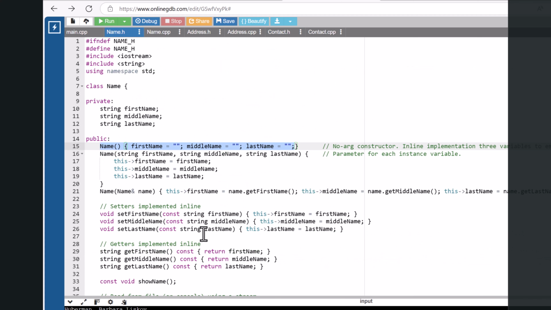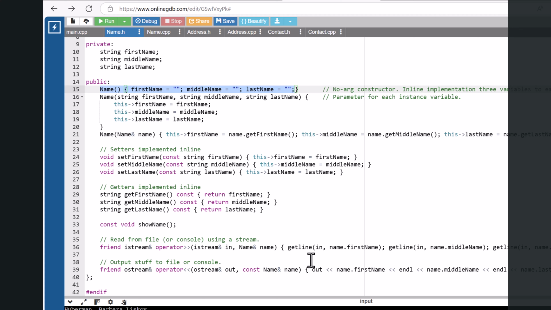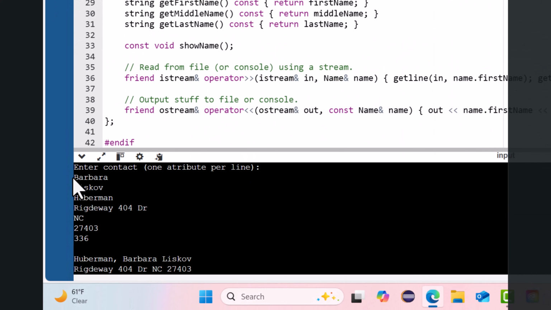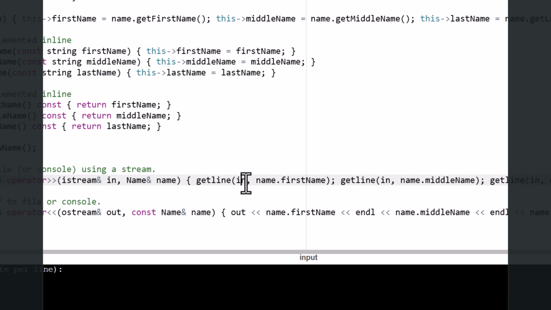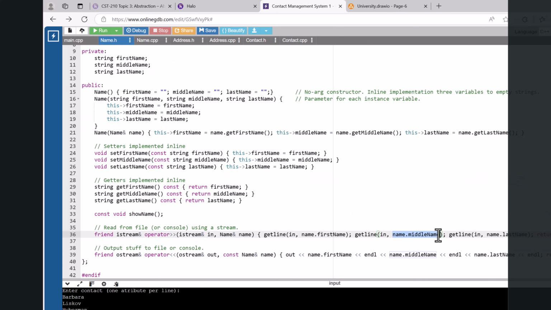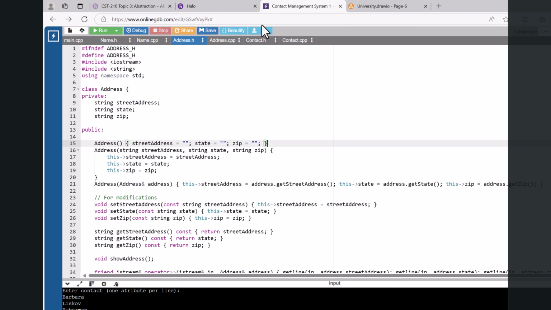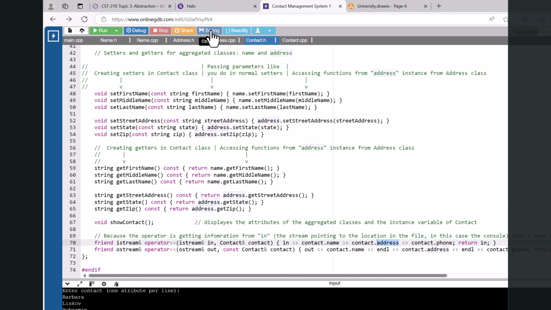In the name class, the program reads one line at a time and places whatever it read in that line in the corresponding attribute. For example, the program reads the first line, where I entered Barbara, and stops there. It then places Barbara in the attribute first name. It knows when to stop when reading because of this getline function, and it does this for all the attributes of the name and address classes. Now back to the contact class, the program reads the last line, where I entered Barbara's phone number so you can call her, and I put it in the phone attribute.